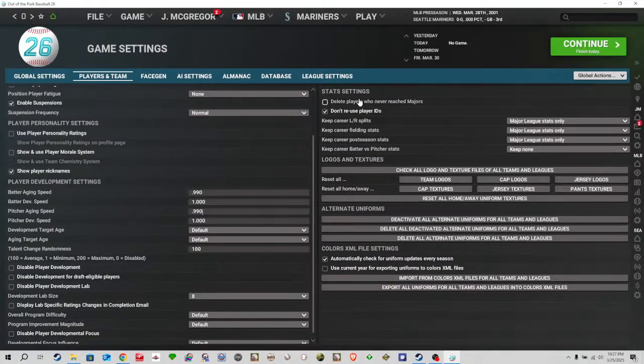Okay, delete players who never reach majors. Right, don't reuse player IDs. Keep left career. This is for in game, like as your season goes along. I do want to keep left right splits, but only for major league, or else it's going to get really big. Career fielding stats. I do want all that stuff.